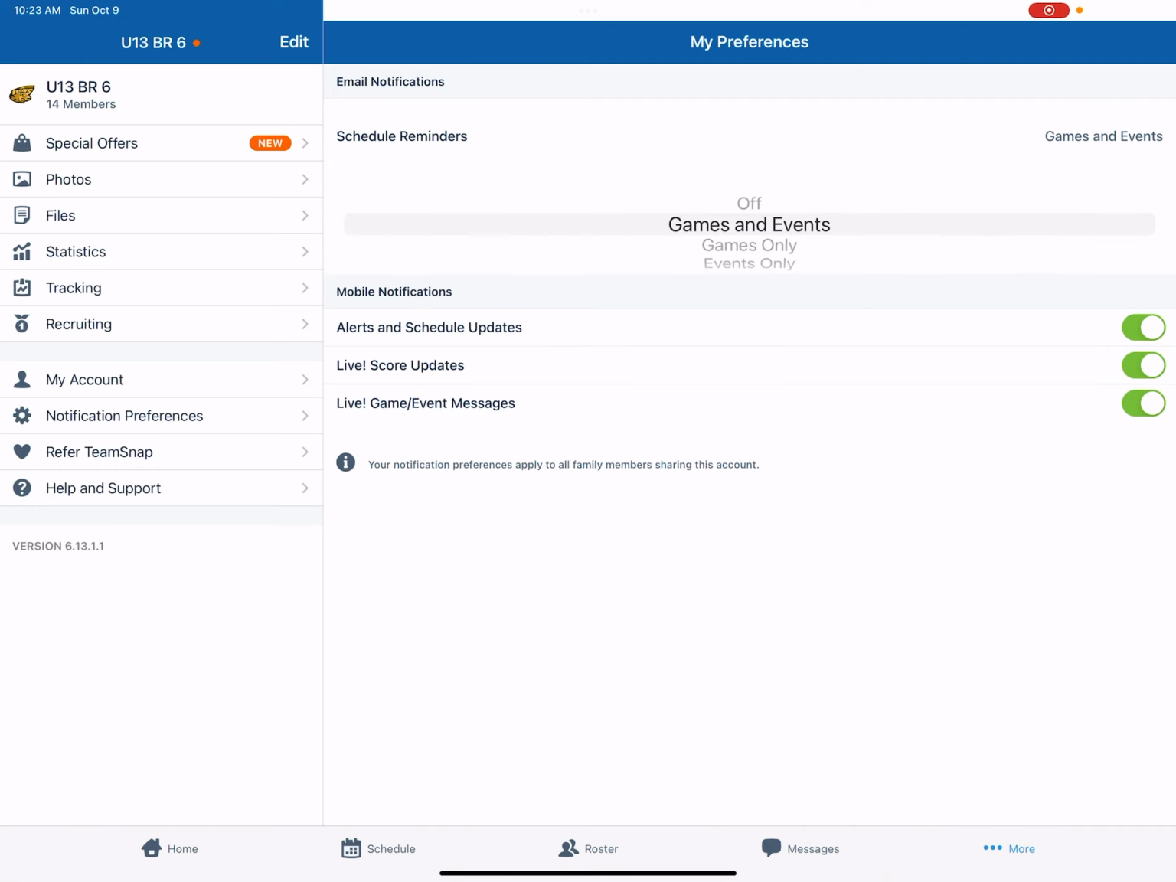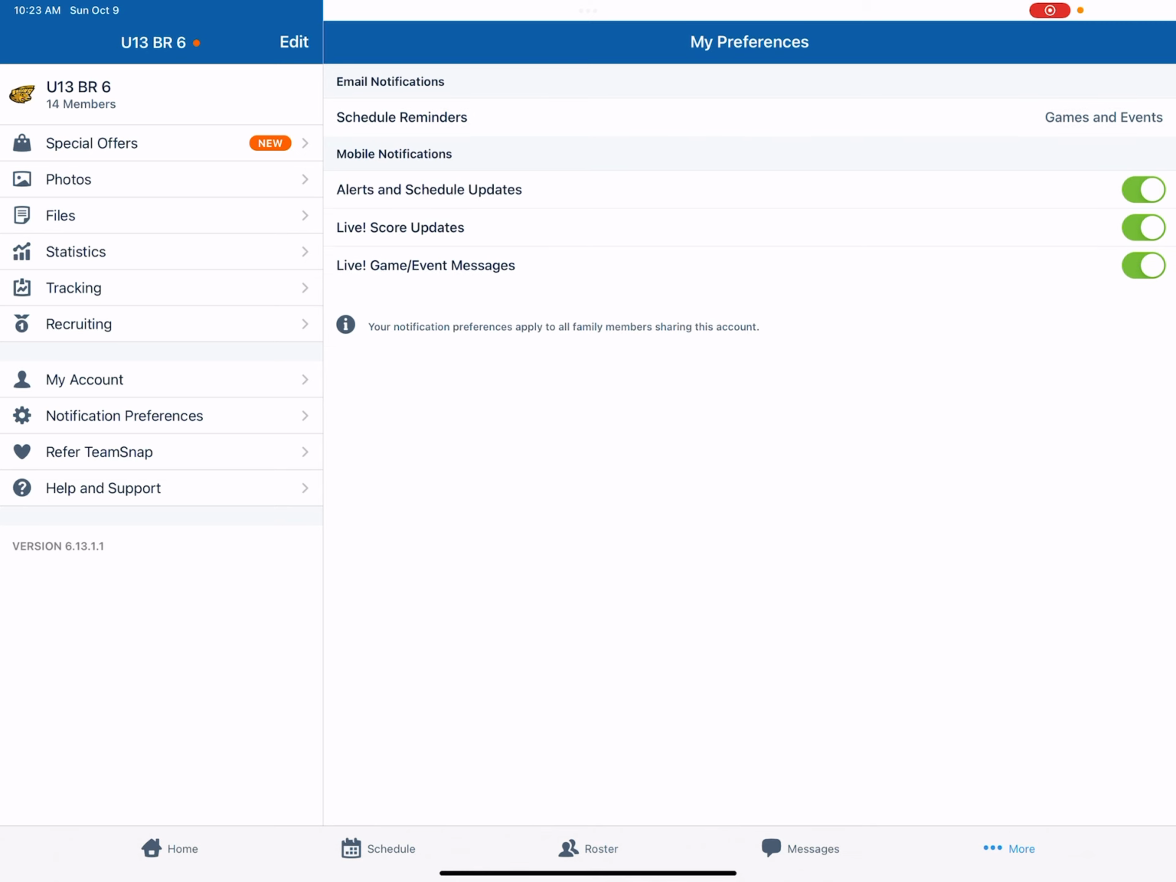The other thing that you can check on is the schedule reminders. Right now I have games and events. Events are practices, essentially. Games are different because they have that live scoring. So I've got it all on for everything for schedule reminders right now. If those reminders annoy you, you can turn them off completely if you like. Okay, so hopefully that helps you with your notifications.